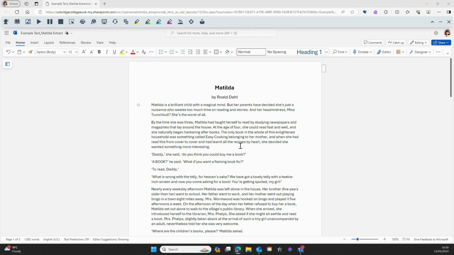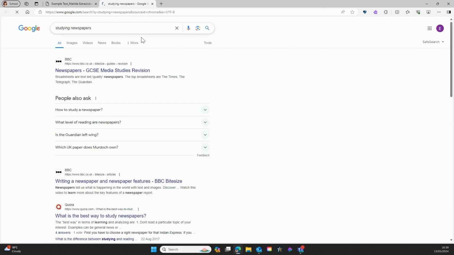To use the web search feature, you can highlight the word or words you want to look up and click on the web search icon. This will open up a new tab that will show results for the information you have searched.